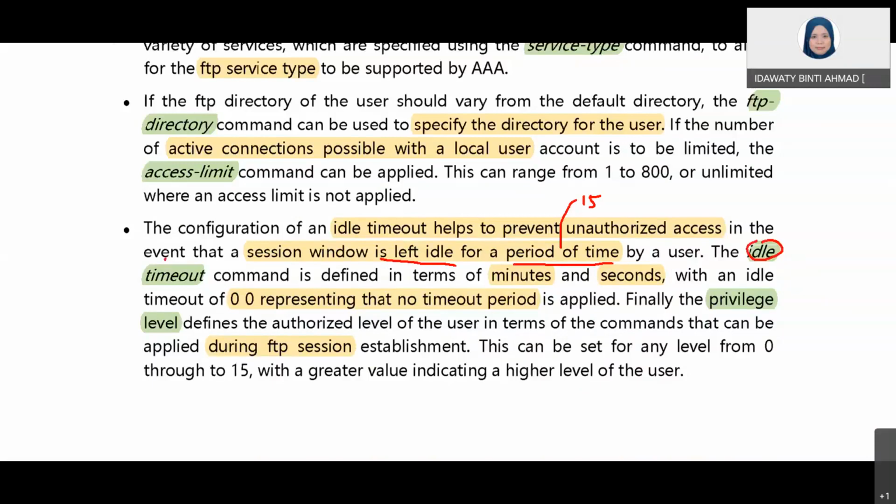So you put, let's say, 10 minutes of idle, so it is going to be 10 and 0. 10 here means 10 minutes, okay. 0 here means 0 seconds, okay. So if you put that.